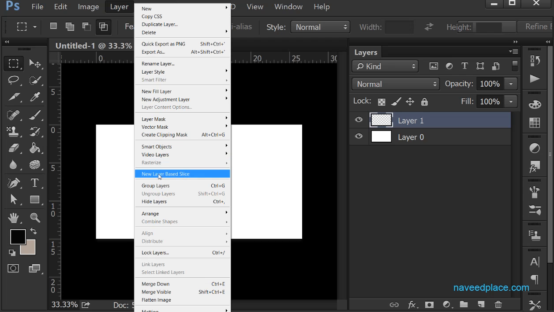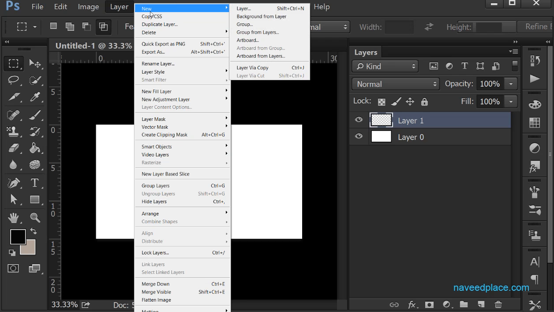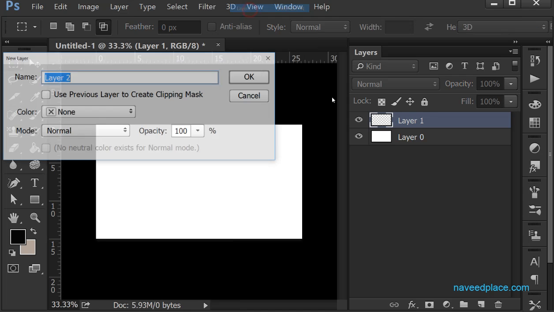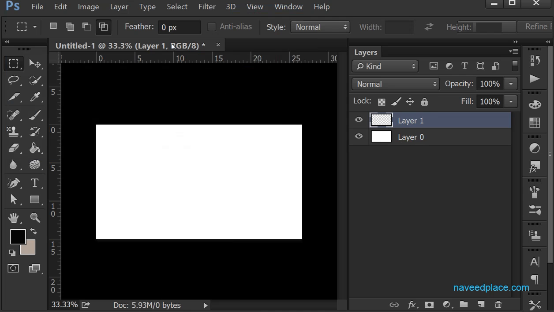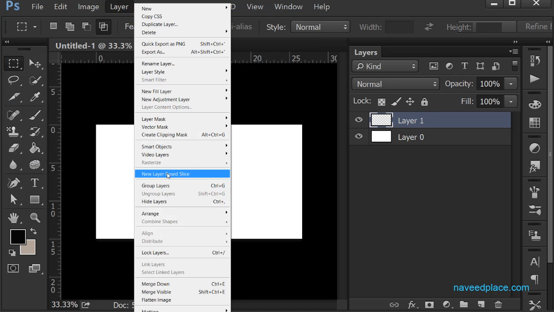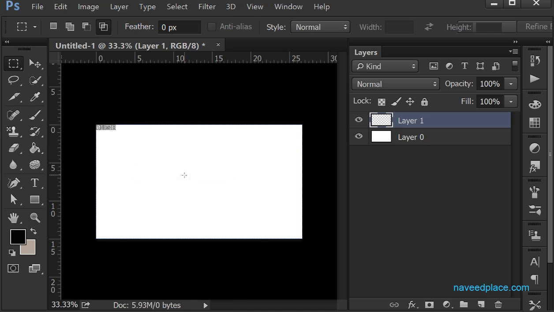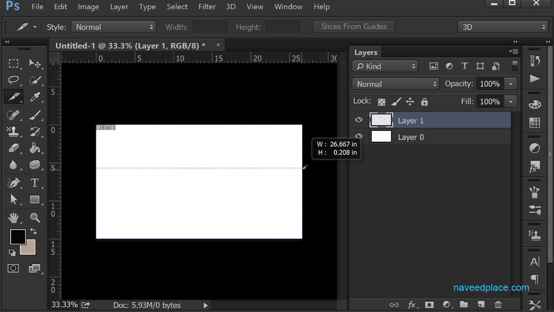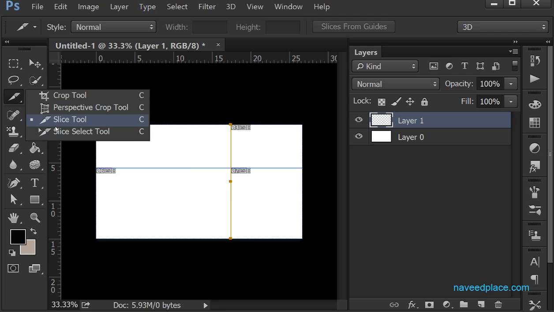Then we have the option of New Layer Based Slice. As you know, if we want a new layer, we go to New and take a new layer, but that gives us just a new layer. If I want a new layer with a slice, I can do that. As you can see, right now I have a layer with a slice. What is a slice? If you go to the toolbox and take the Slice tool, you can get slices of your image. If you want to learn more about the Slice tool, you should watch my video on it.